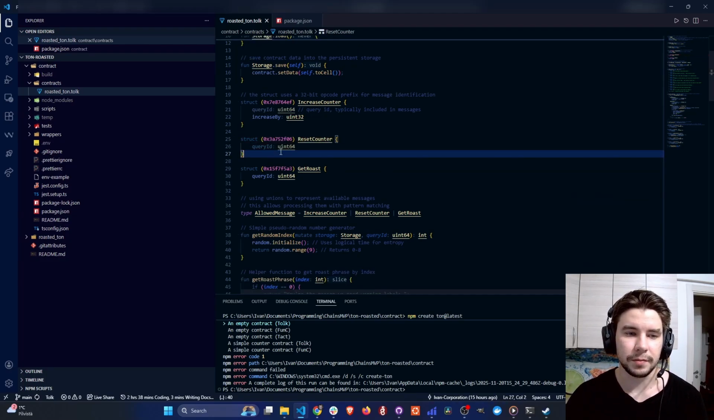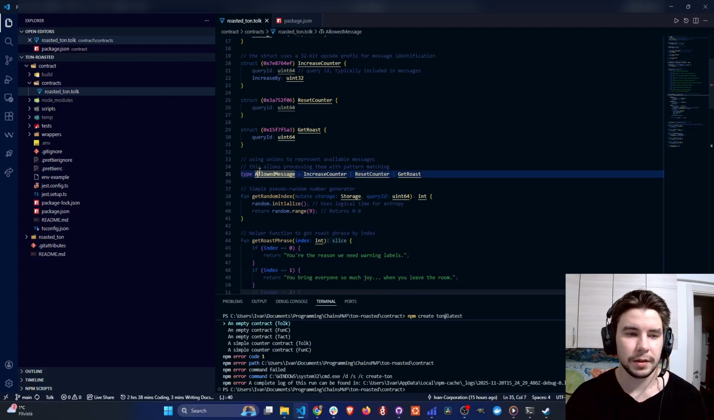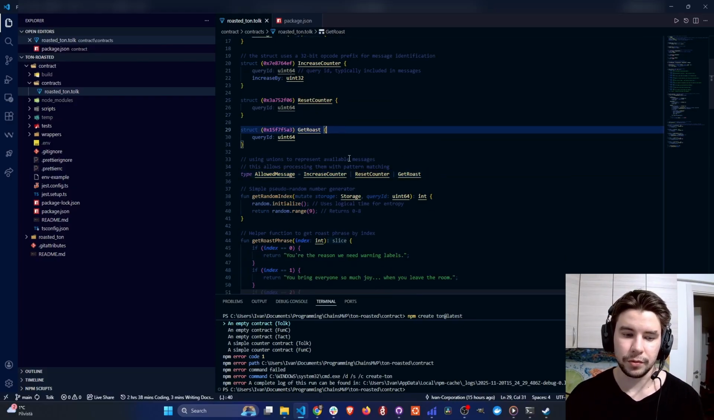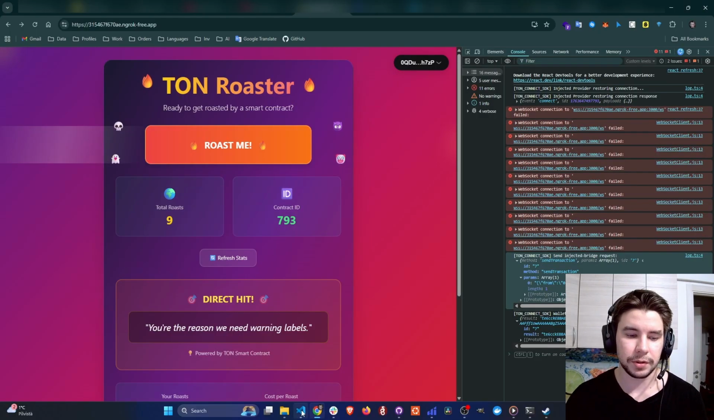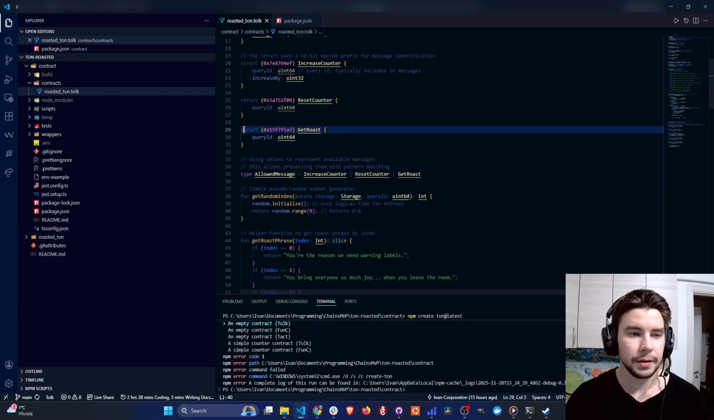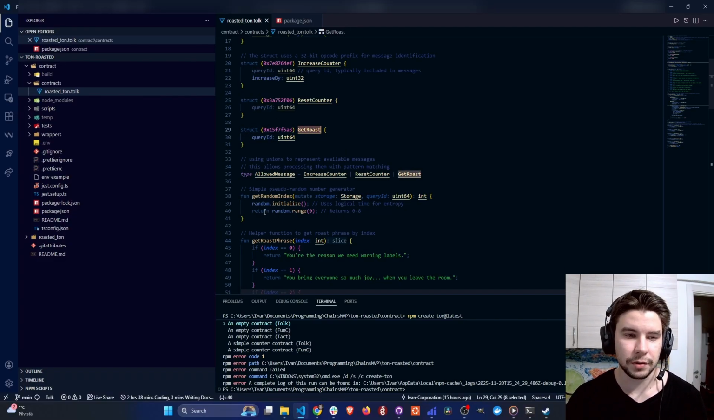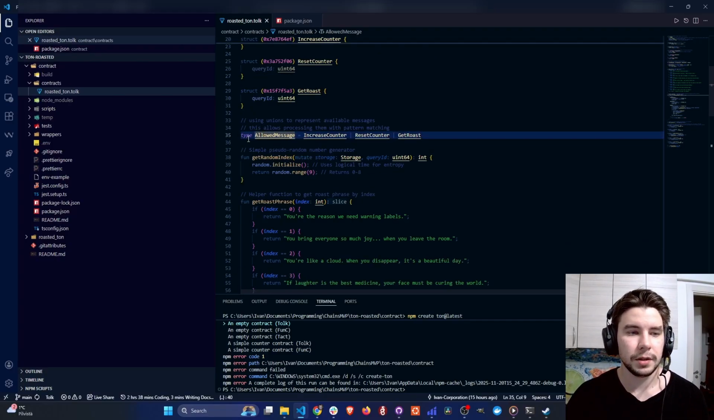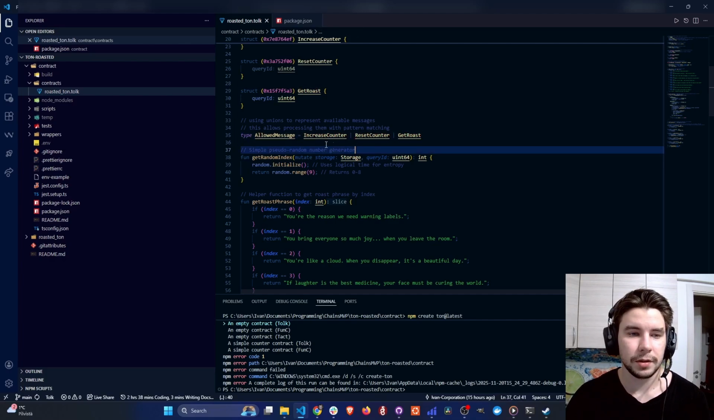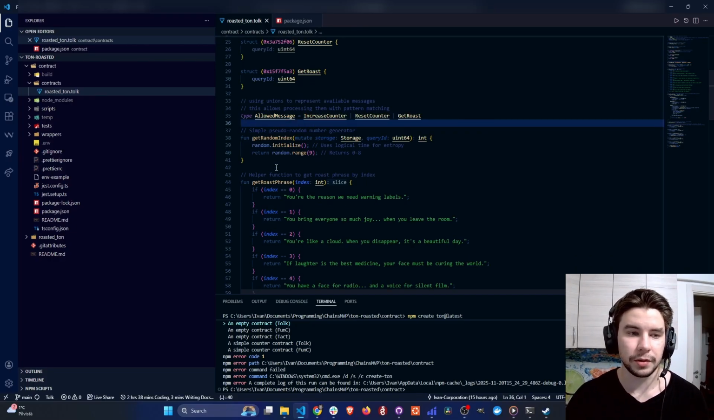But this implementation we don't even need. Maybe you can add this to reset your total roasts if you want, but I don't need this. Let's just go next. We have a struct of 32 bit code for get roast. It's when we can get the actual string for our roast. And we have a type for a load message. You see increase counter, reset, and get roast. It's what we can actually get from our smart contract.